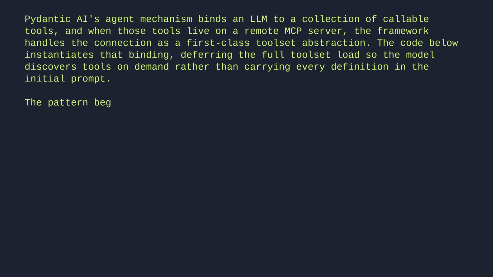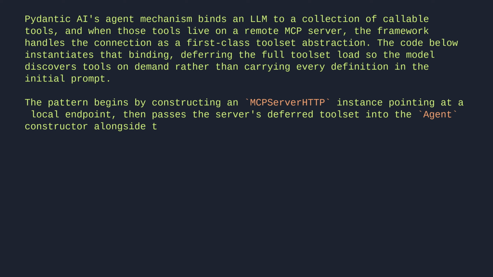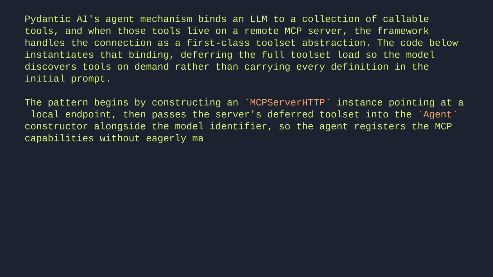The pattern begins by constructing an MCPServerHTTP instance pointing at a local endpoint, then passes the server's deferred toolset into the agent constructor alongside the model identifier. So the agent registers the MCP capabilities without eagerly materializing every tool definition up front.